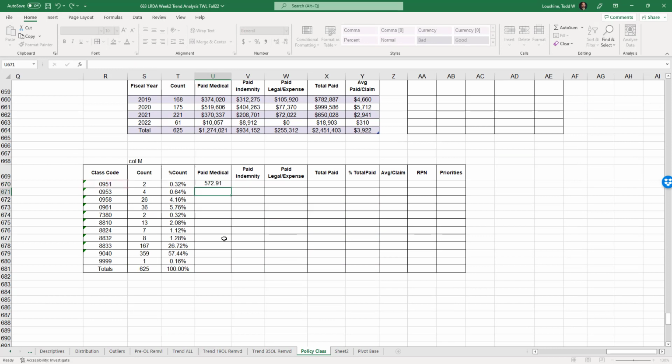Hit return. And I'll turn this into currency. Please use currency and not accounting, everybody. It looks so much better than if I do this. I hate this. I hate it. Don't do it.